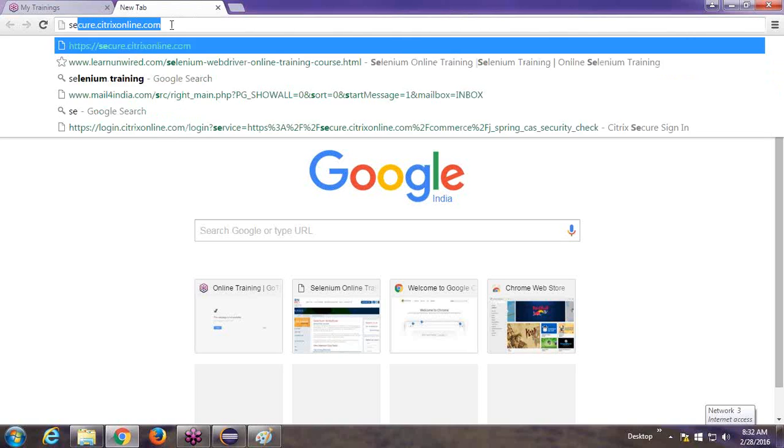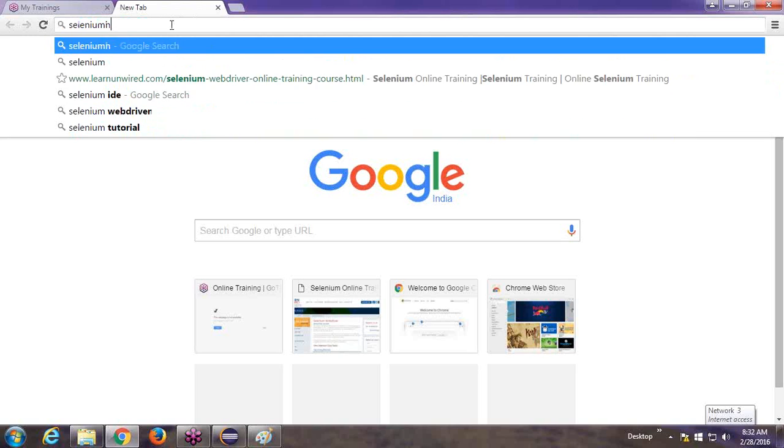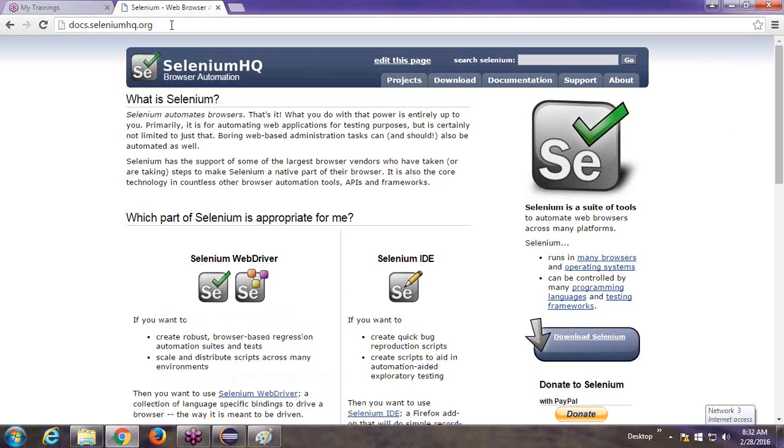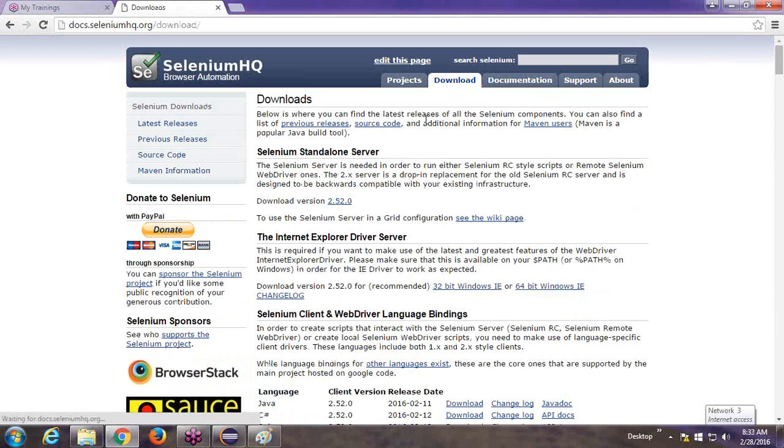Go to the download section on the Selenium website. In the download section, here this Selenium standalone server will be required.